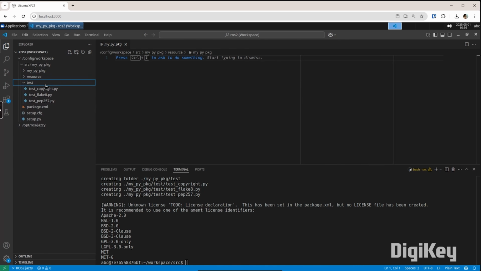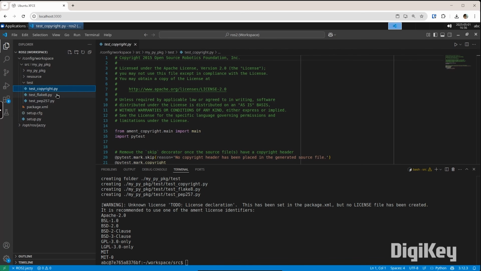The test folder is where you can place any sort of unit and integration testing. It also has some of these built-in scripts for style checking. We can ignore those as we're not going to be diving into testing in this series.